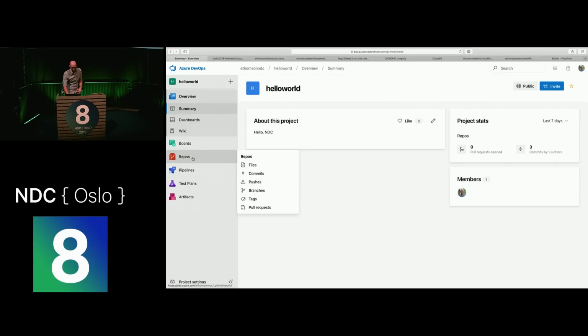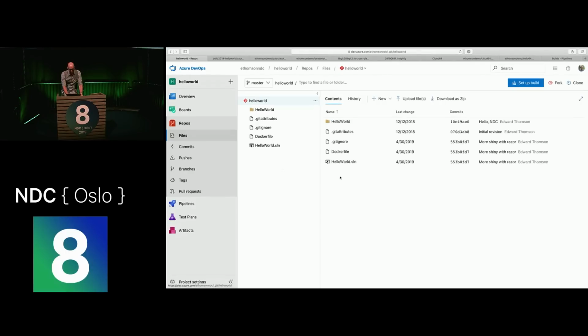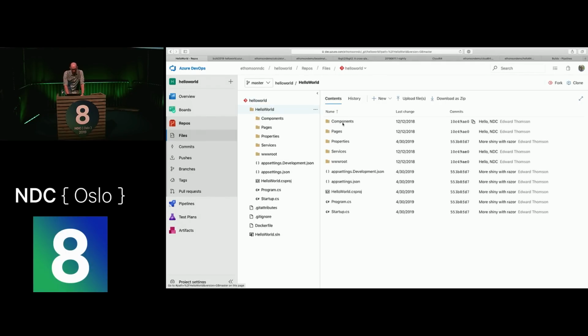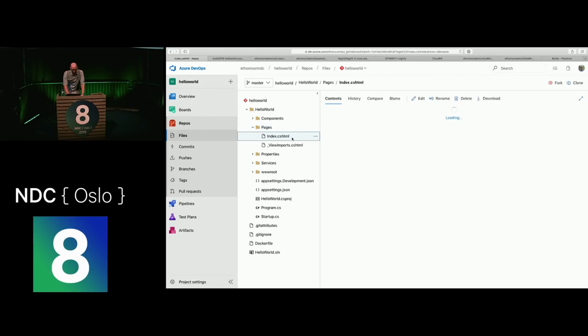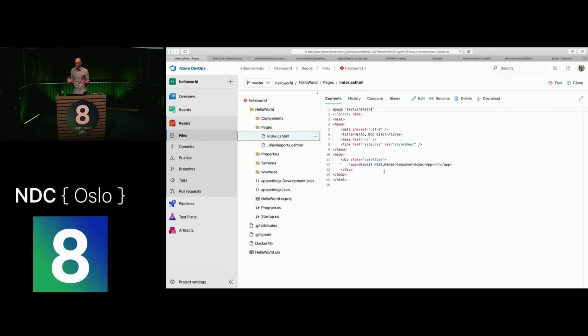Let's come into the code. This is Azure Repos. So this is my code in a Git repository. And what I actually have is a .NET Core application with Razor pages. It's all very, very fancy. It's way overly complex. I think the only way that I could have made a hello world more complex was by using Java.